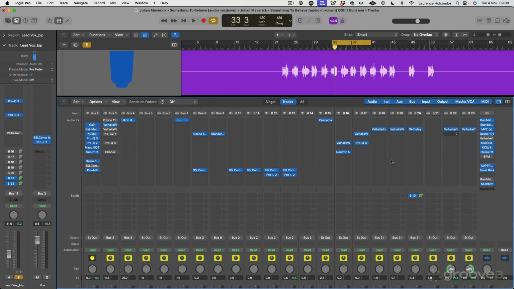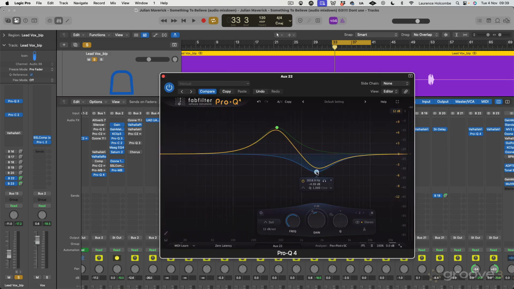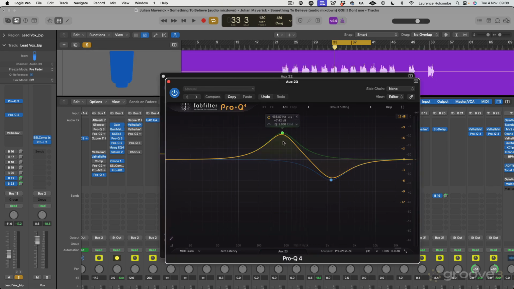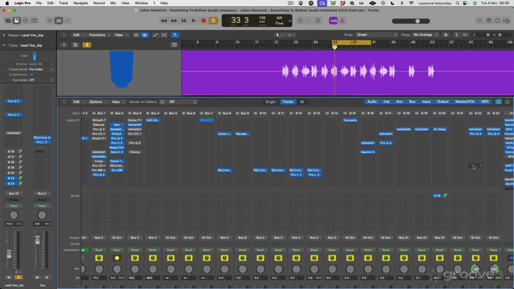Okay, so let's try some other things here. Let's grab Pro Q4 and let's just do something kind of broad here. So we'll do some EQ and let's copy that across. And let's kind of make these the opposite. And then we've got some other differences here. So we've got differences in the frequency spectrum for the left and the right hand channel.